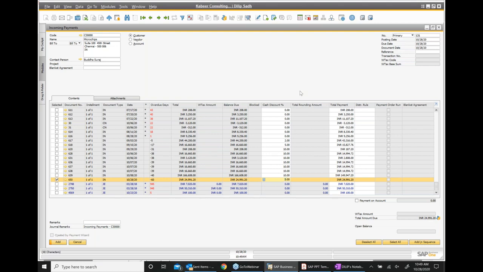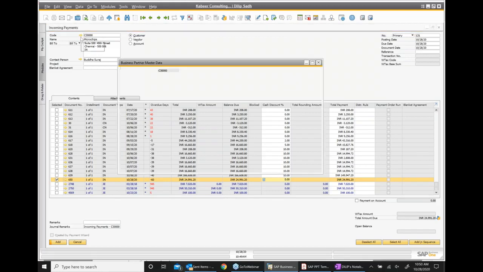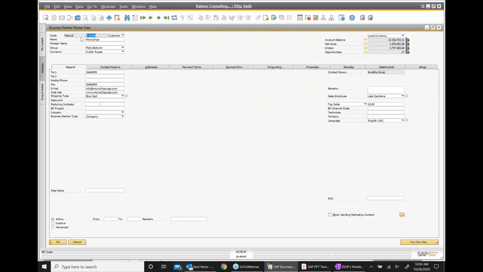So here, now I want to review the customer. We reviewed the customer before, so I want to open the customer again. If you go to the code here and click on it, this is my customer. We created a customer before, if you remember. So this is my telephone number, fax, business partner type and all that, which we did before. And the remark, sales employee, territory, contact number, and all that information we did before. So this is the customer number which we have entered before.